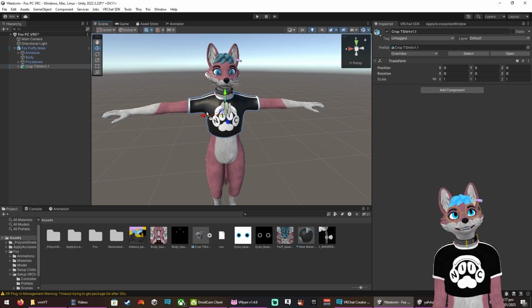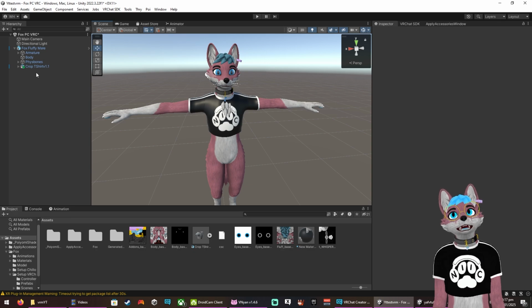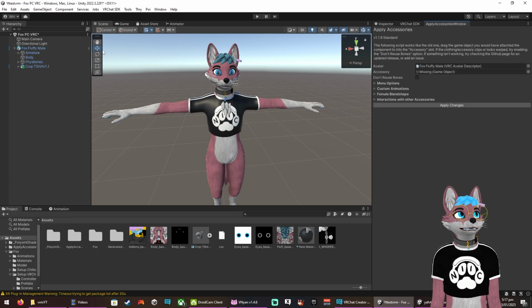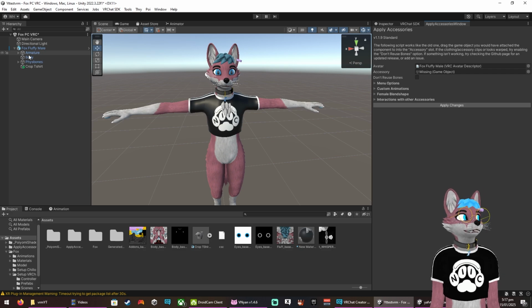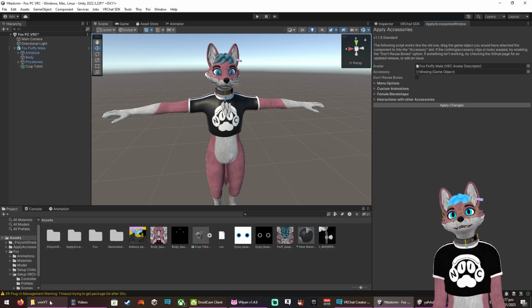And what you do is you just put the clothing in like this, so it's not attached. What I use is apply accessories, and what I do is I grab the avatar itself and put it there, and then I grab the shirt itself, put it there, and I apply the changes. So what this does is it is applying it to the avatar itself by going through all the bone systems. That's how that one is working.